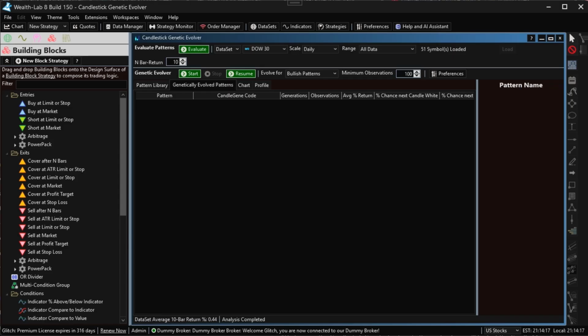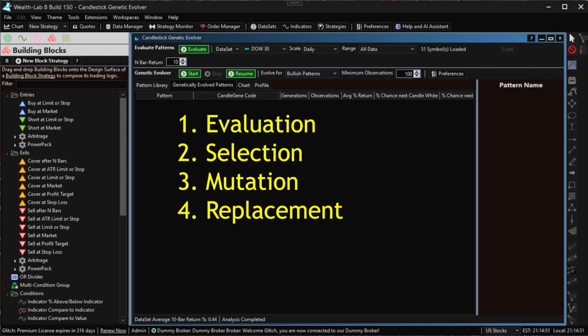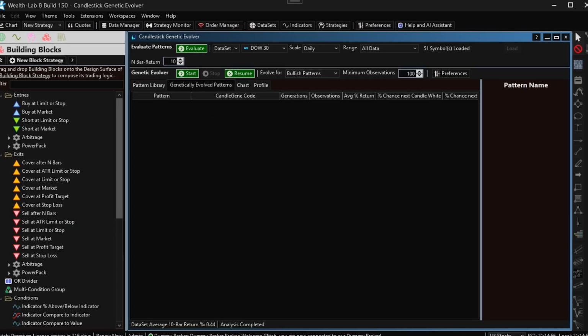The Evolver works by assembling random candlestick patterns and evaluating their performance on the loaded data. Each pattern is evaluated based on its average return after a configurable number of bars, here set to 10. The best performing patterns are kept, while weaker ones are discarded. From the strongest patterns, the Evolver creates variations through mutation, and it also introduces new random patterns to maintain diversity. Each complete cycle of evaluation, selection, mutation, and replacement is called a generation.